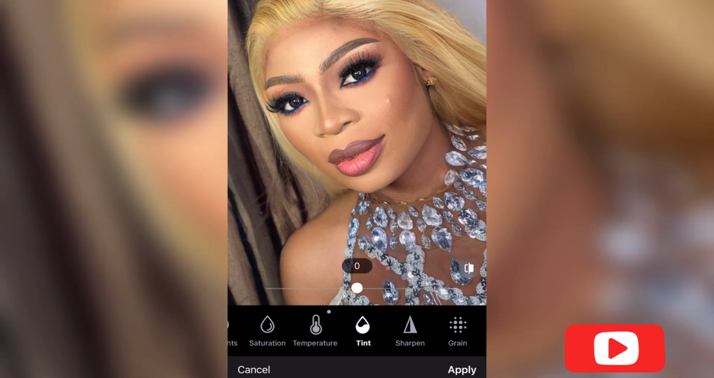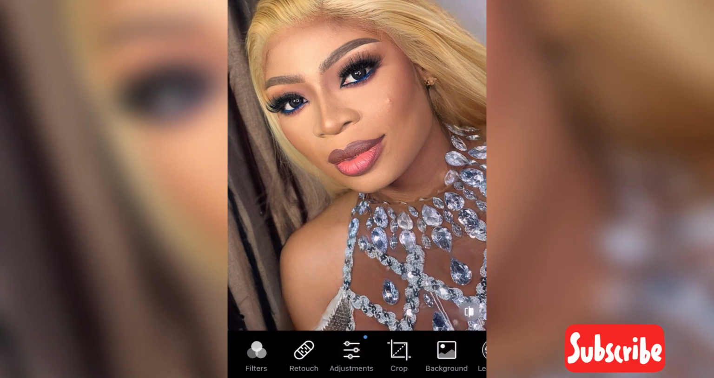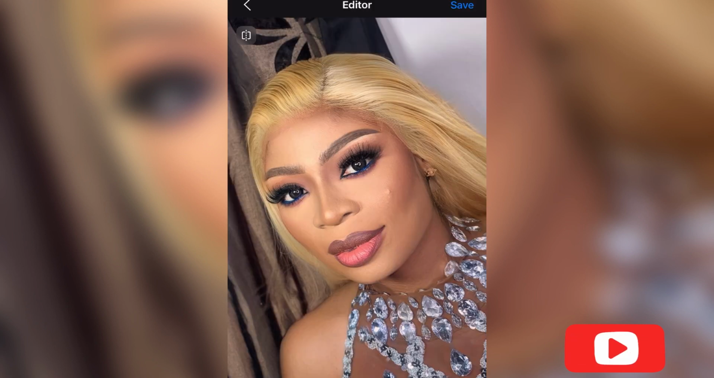Then I'm going to go back to tint and then leave it at 10. Let's see. Okay, I'm okay with this. Let me make it 5. Sorry, this shouldn't be too much. 5, yeah, and then go to sharpen, and then sharpening. As you can see, it's very sharp. I'm going to bring it down to 10. Okay, 10. All right, this is what we have here. So for this, I'm going to apply and then save.